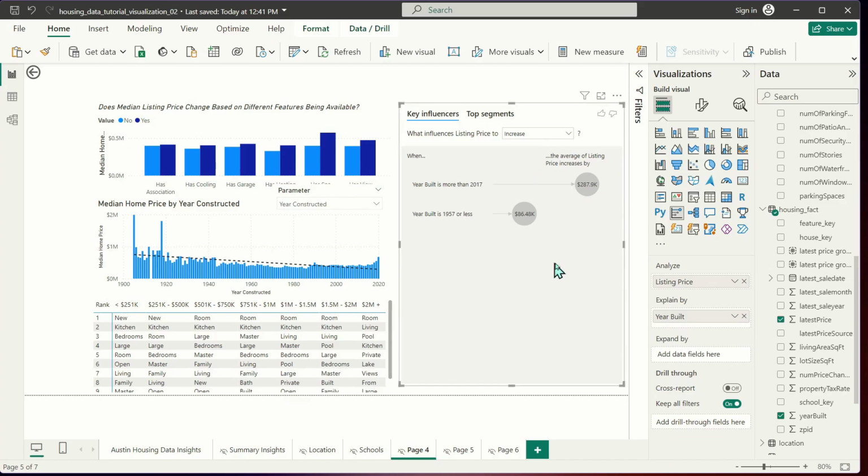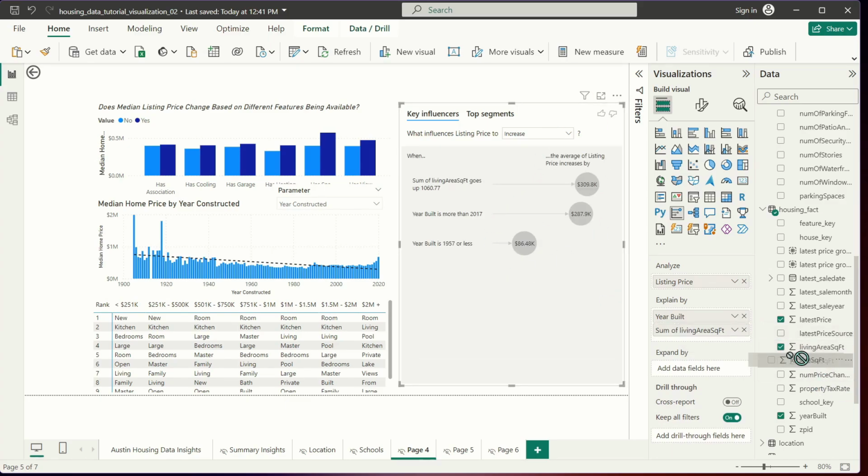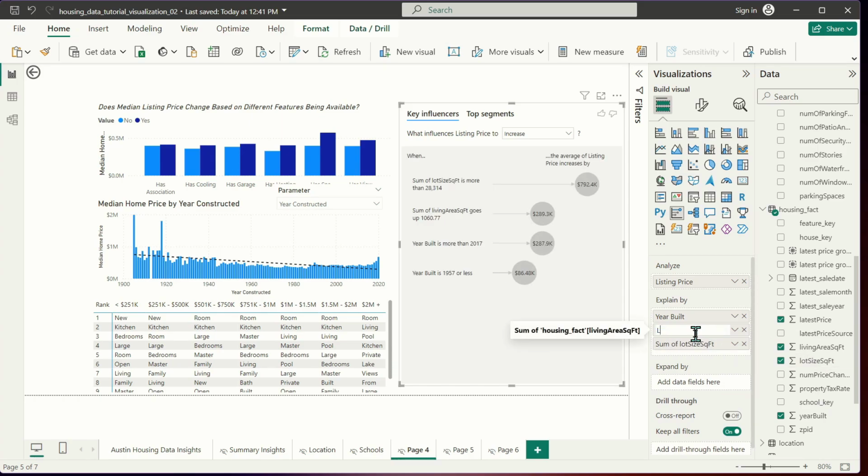Something else that, again, I think should be pretty low-hanging fruit for the key influencers visual to come up with would be living area and lot size. So we'll call this first one living area square feet and lot size square feet. And of course, it immediately comes up with something: when living area increases by this square footage, it looks like median home prices increased by about $290,000. Lot sizes, a huge increase over a certain threshold, can result in $800,000 increased listing price.